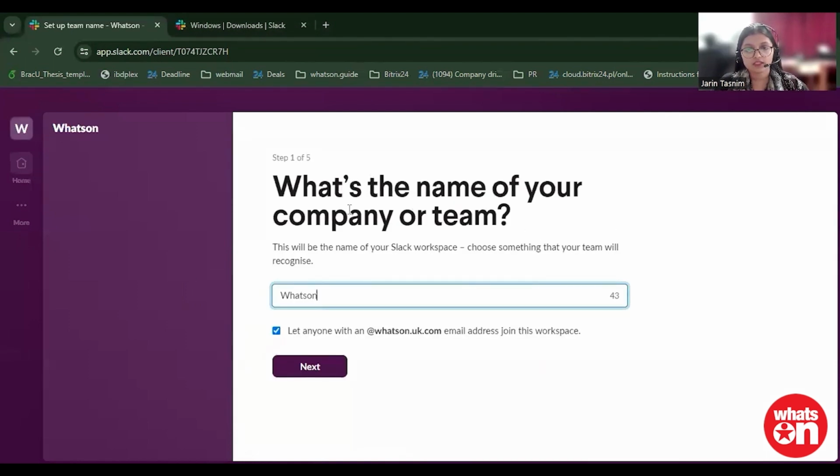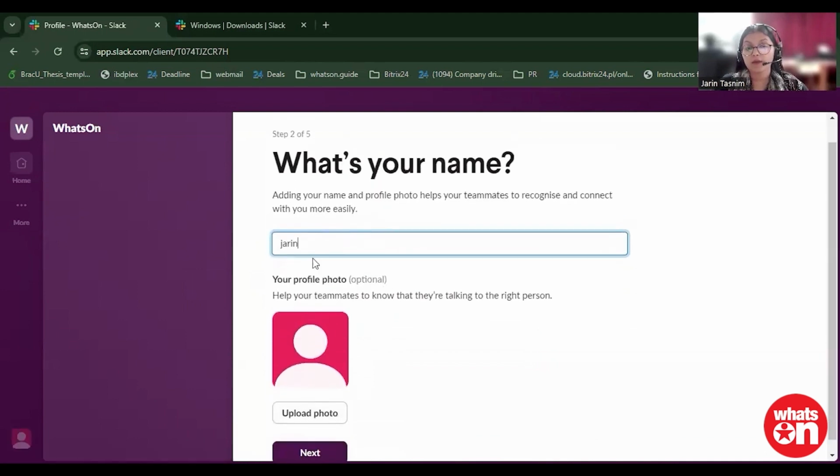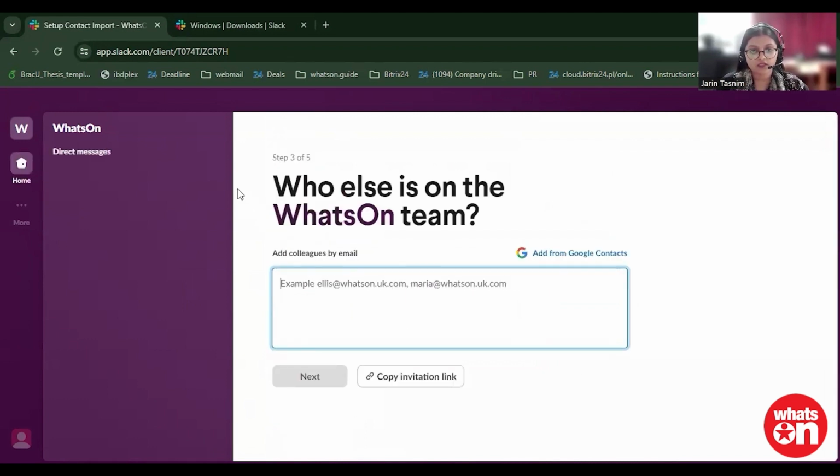You can see I have to give the company name here, then I have to give my name. I'm giving my name here, as well as my photo or profile picture, and then I just have to click next.